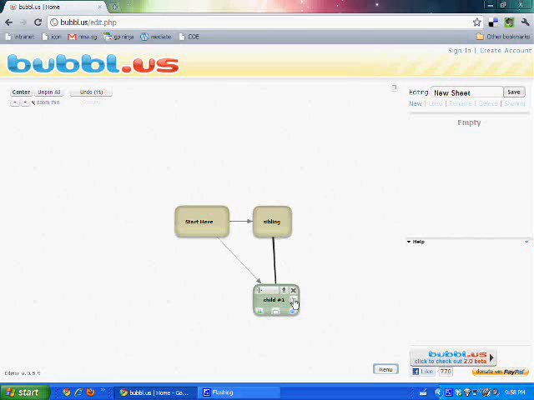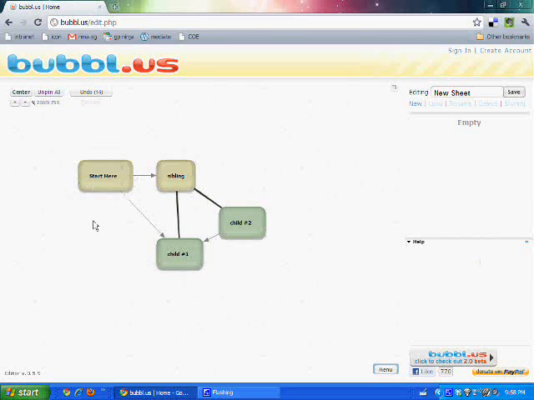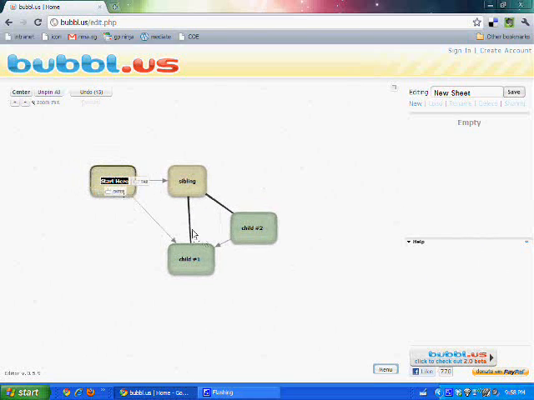So let's say you want child number 2. And you want to connect these two. So what you have here is a really basic and simple mind map. You can create any bubbles, connect them in a number of ways, change the text.